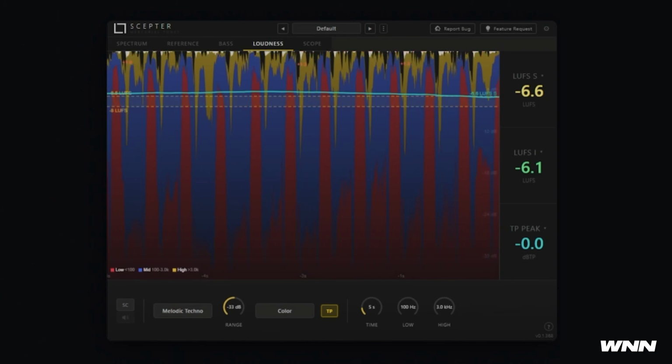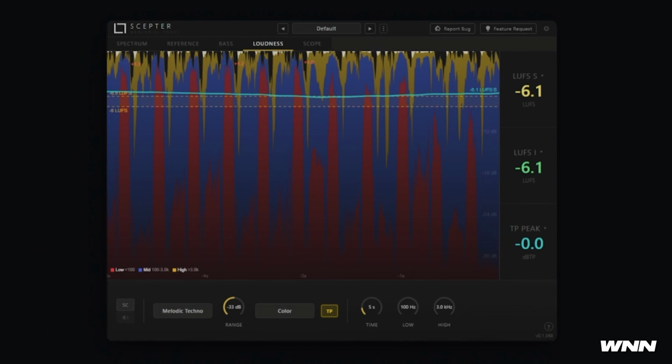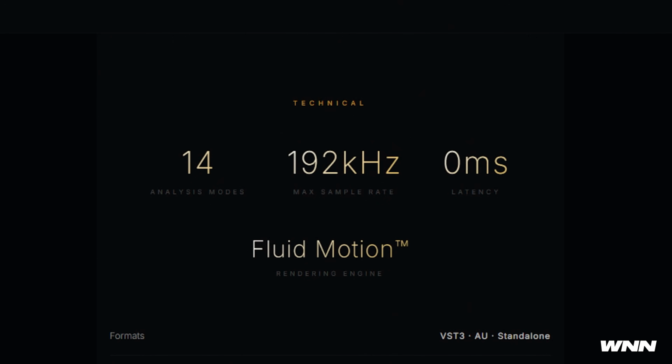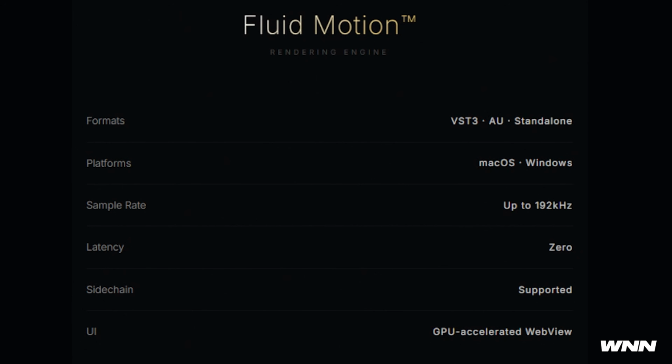And it's got a pretty cool loudness tool, giving you 3 different colors for the bands. You can utilize genre targets and modular meters. So it basically has anything you could ask for. Features 0 milliseconds of latency, and there's 14 analysis modes. It works for Mac and Windows, VST3, AU, and standalone.